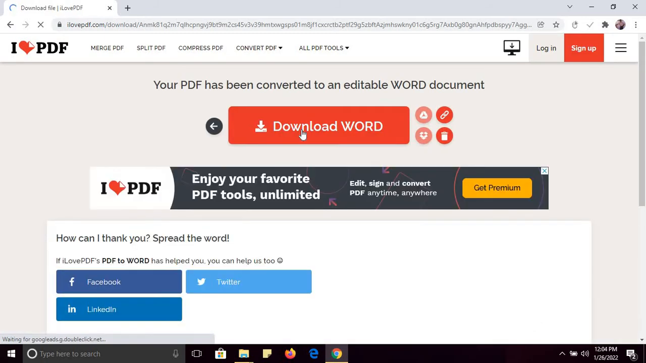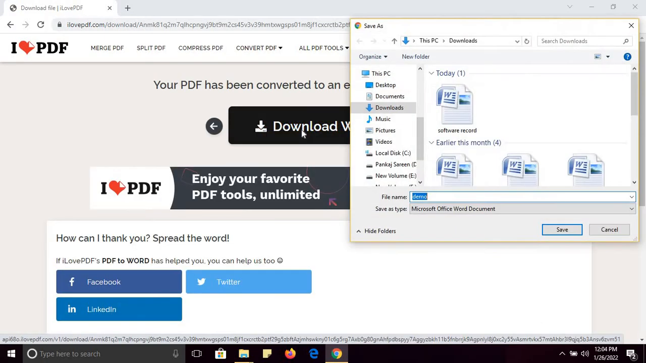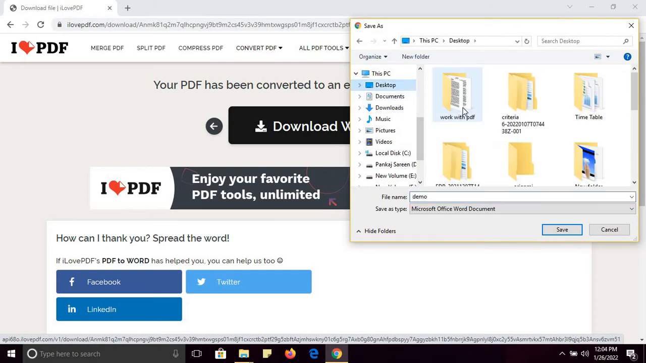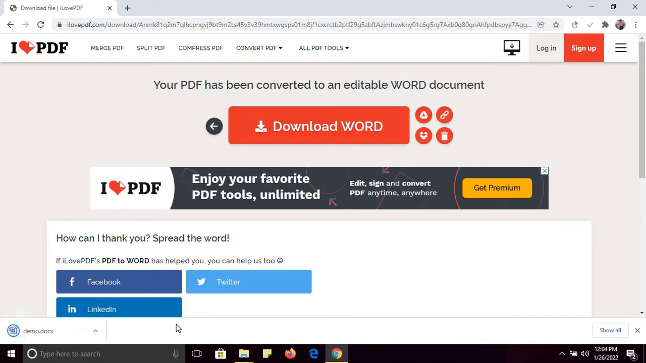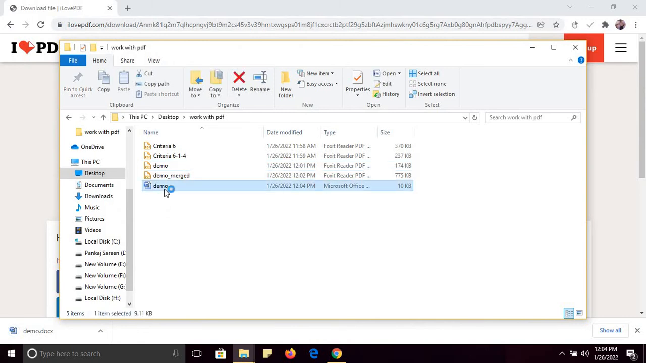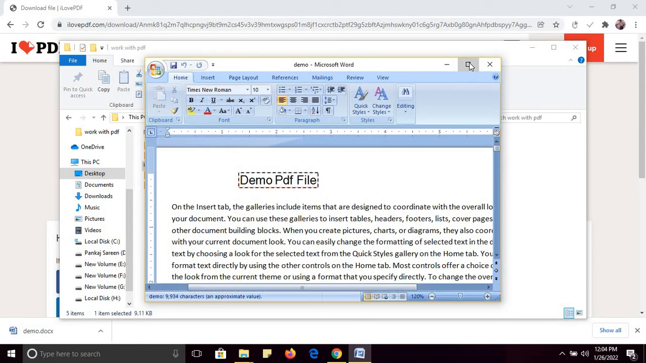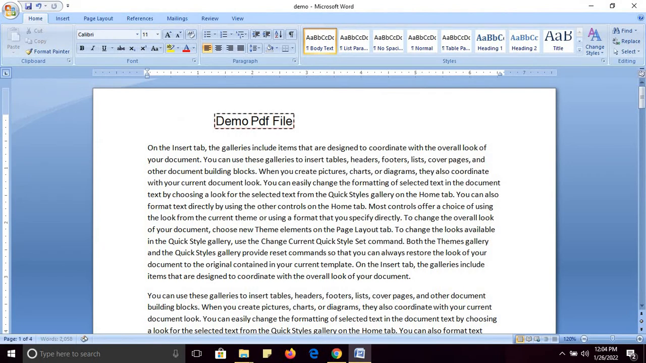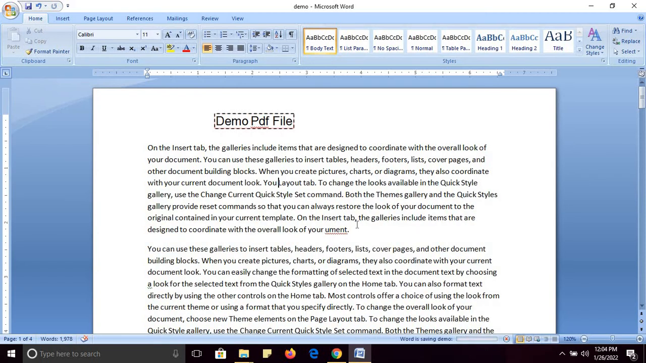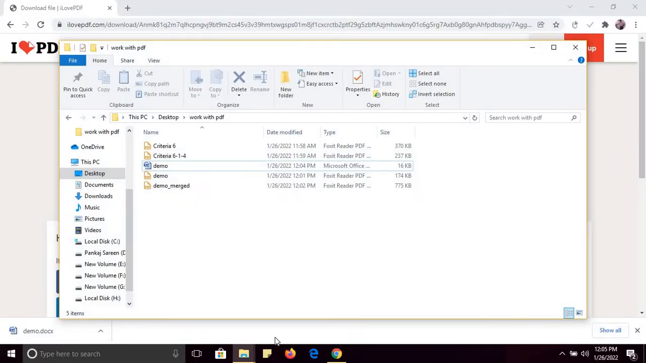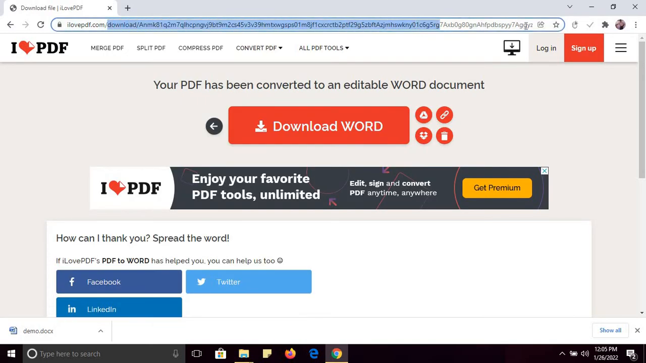So then click on download Word, and it will ask you to save this file, and I want to save it. And see, you can see my folder now has a Word file, and the PDF file has been converted to a Word file, and you can make changes as well. So it is an editable Word file. You can make changes, you can delete anything you want, and you can save. So see how helpful this website, ilovepdf.com, is. You must try all these options.